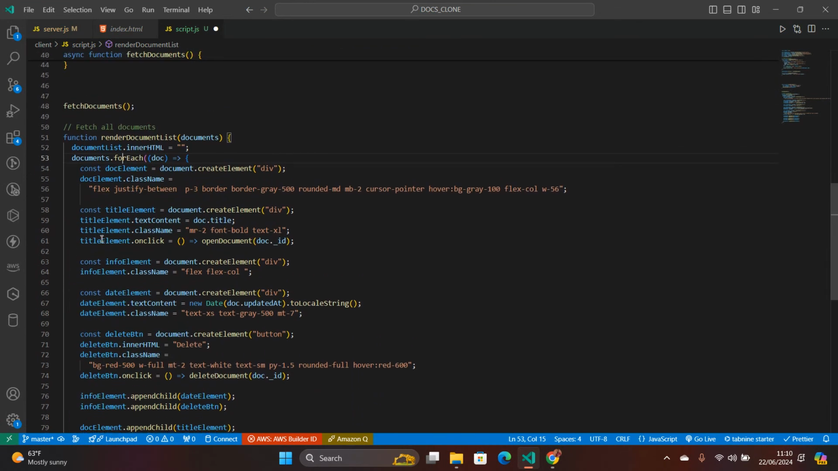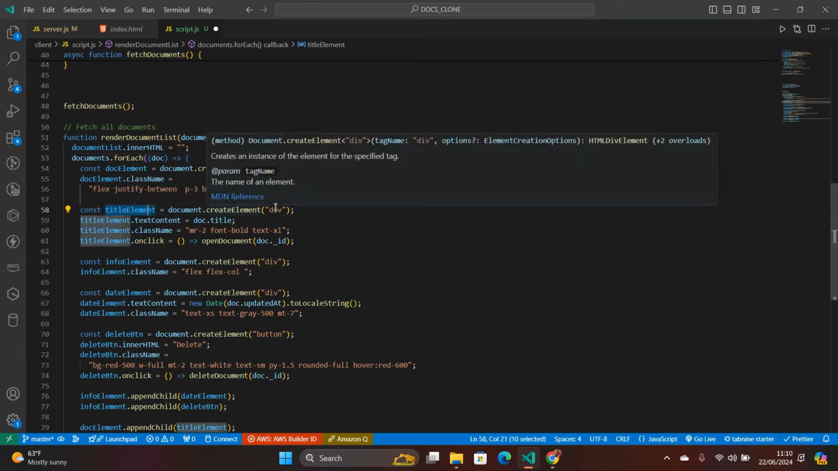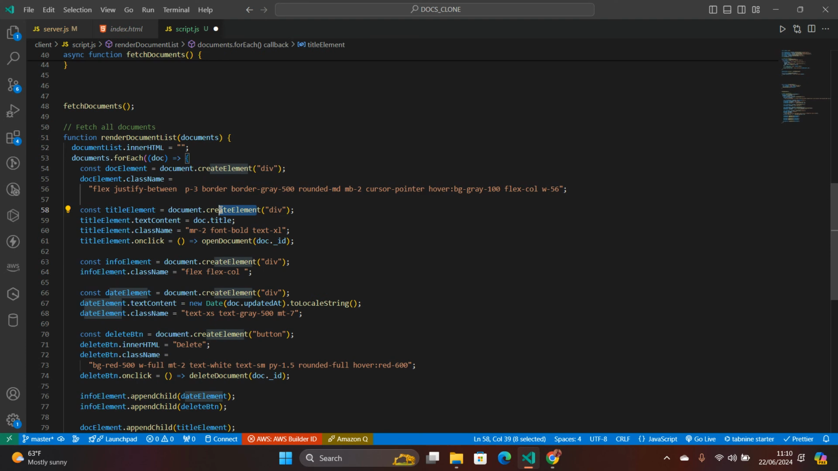The first thing that we append is the document title, the title element. We are going to create a div, or an element, for the title element. Once we create that div, we are going to take the title element that we have defined here. Then we are going to add the title of that content.